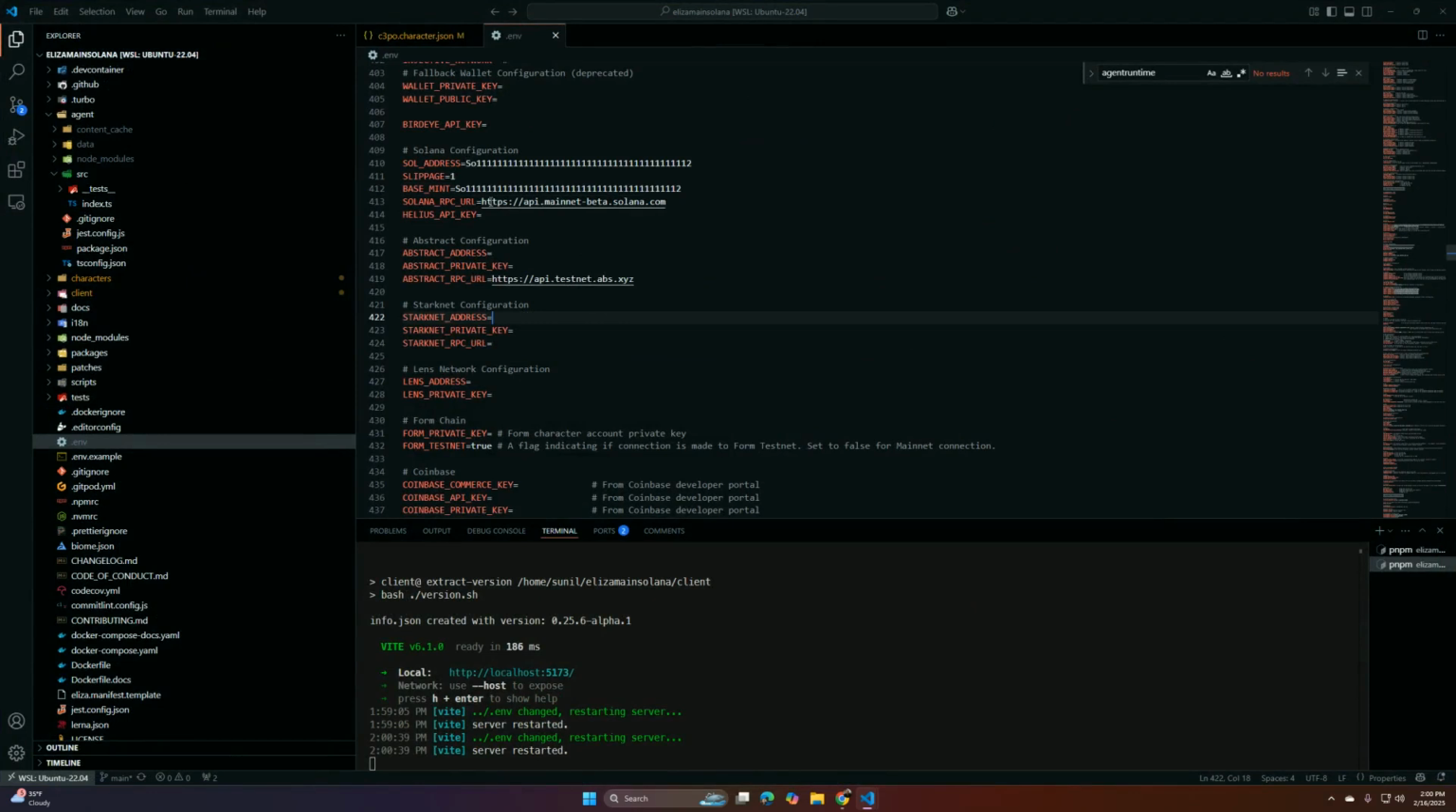The next important section is, this is already mainnet, so we don't have to touch it. These are all pretty constant. Next thing you would want to check is the Birdeye API key. This is what the Solana plugin uses to get everything working.